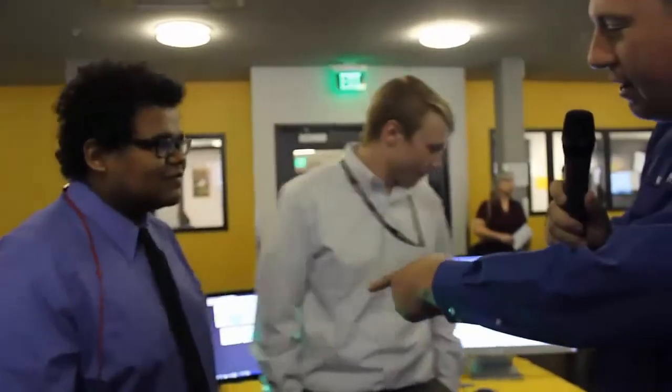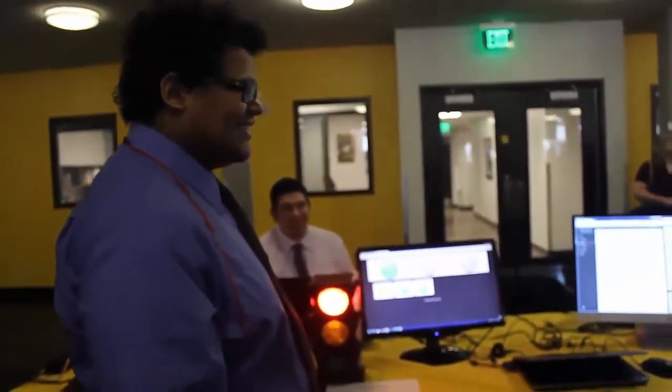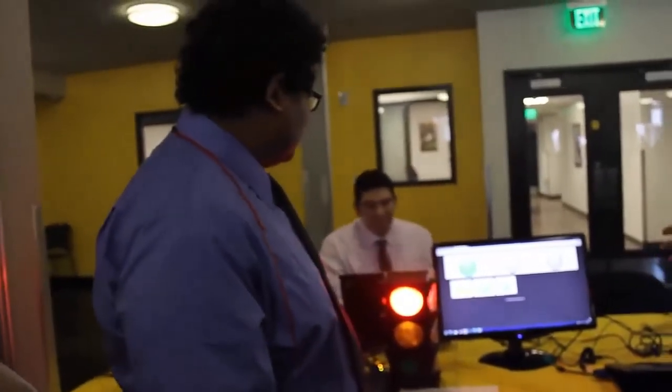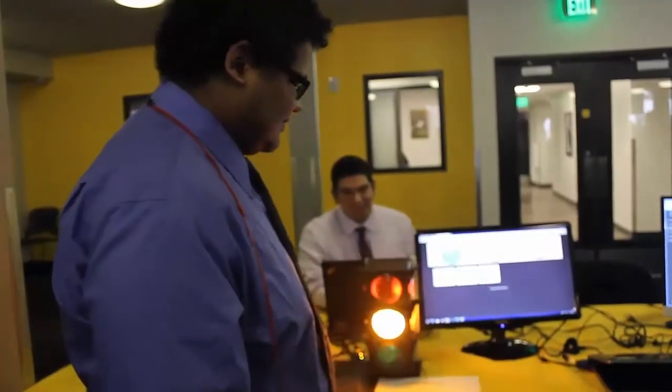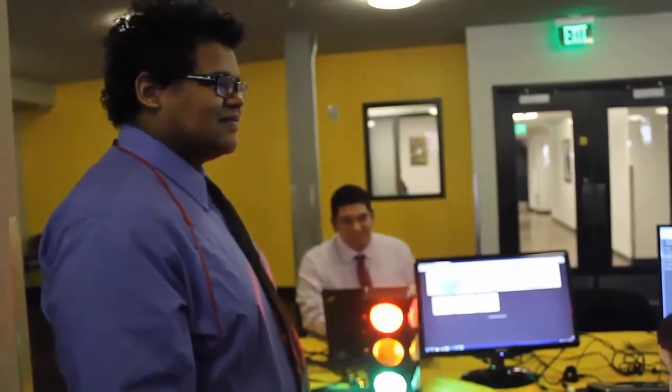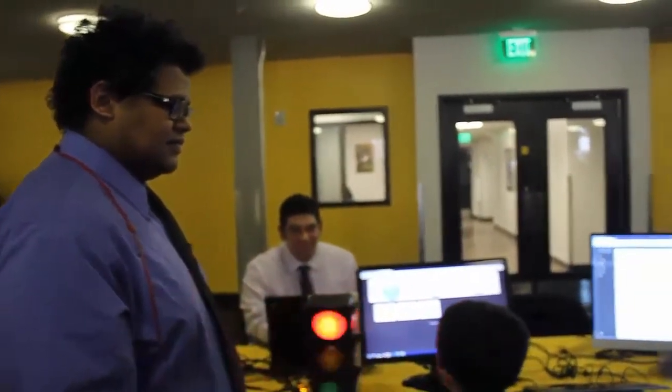So let's talk about the red light, green light, yellow light. Explain that to me, Bradley. So the red light, yellow light, green light, essentially it's a visual aid for the developers, and what it does is it takes the average of the status of all projects in development and then displays that status on this light.